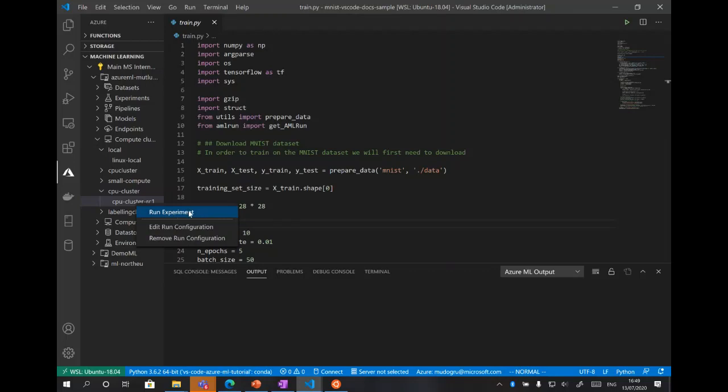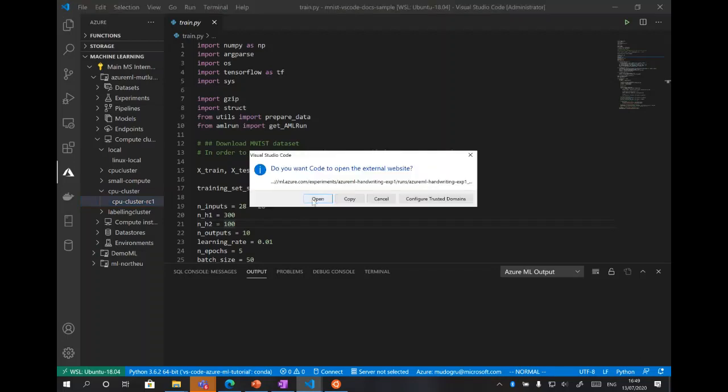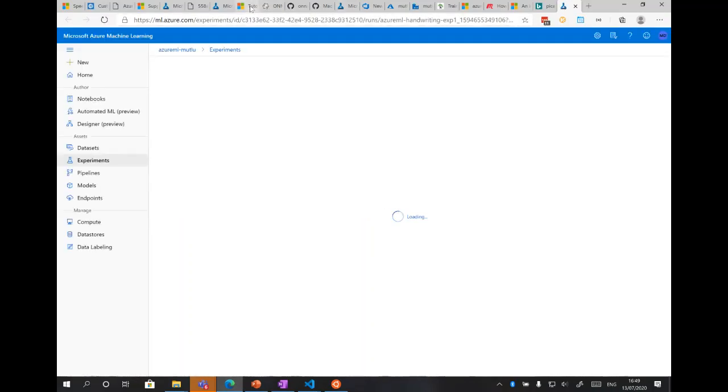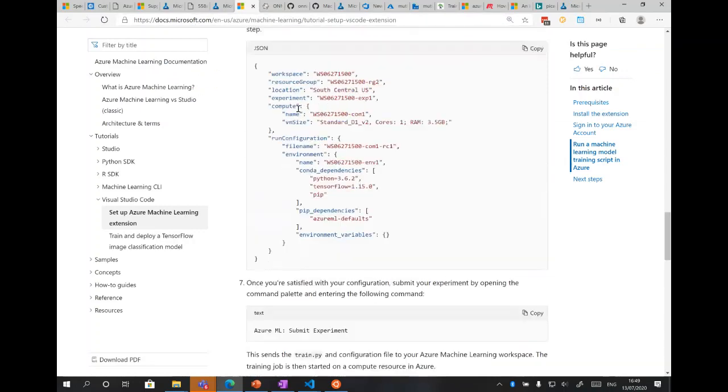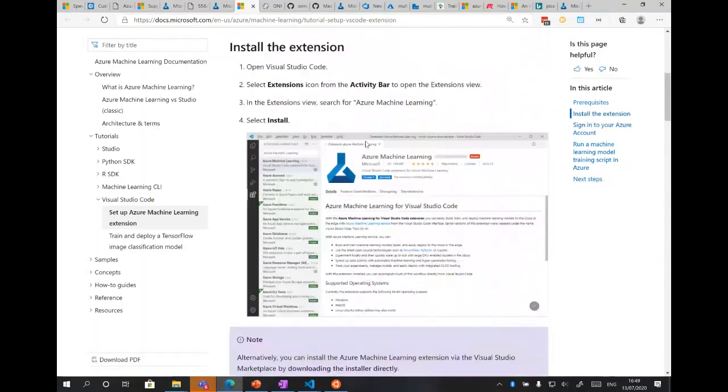So I can run it from my laptop. I can initiate the running of this training from my laptop, but done in the Azure ML portal. I can click on view. It will open that particular link within my Azure machine learning environment. So I think that's very convenient to have. You can install it from this website. It's called VS Code extension for Azure machine learning.